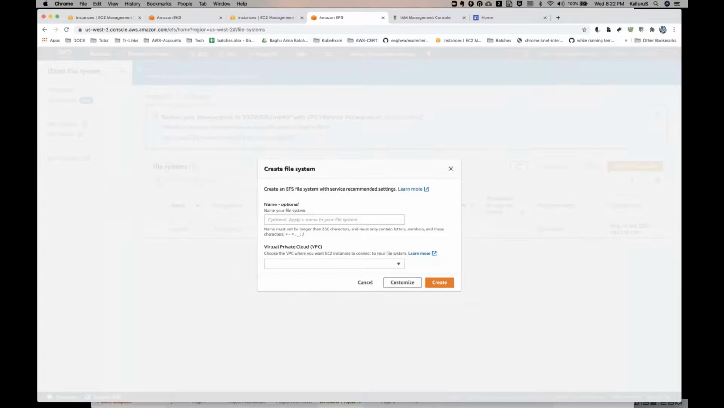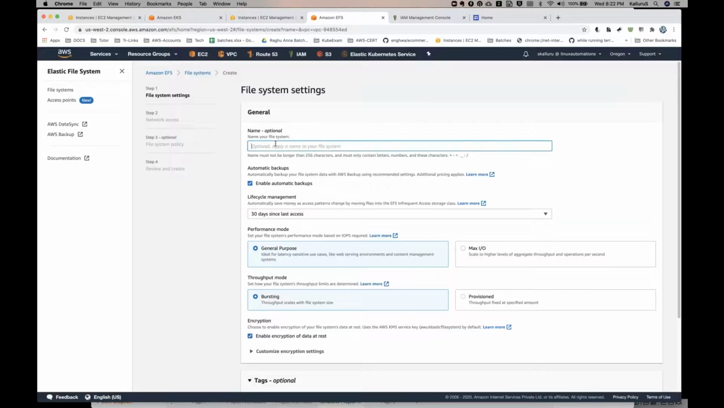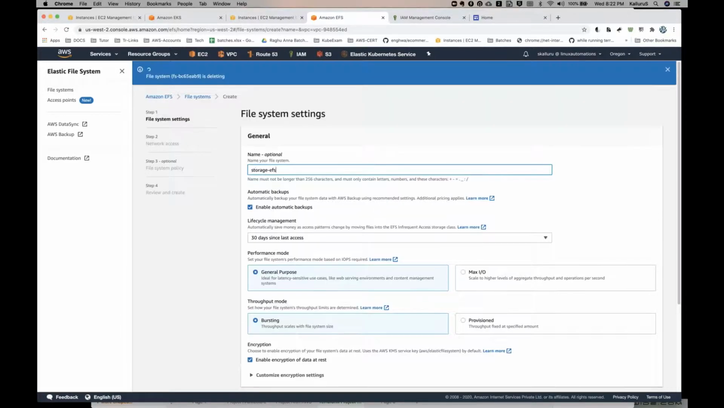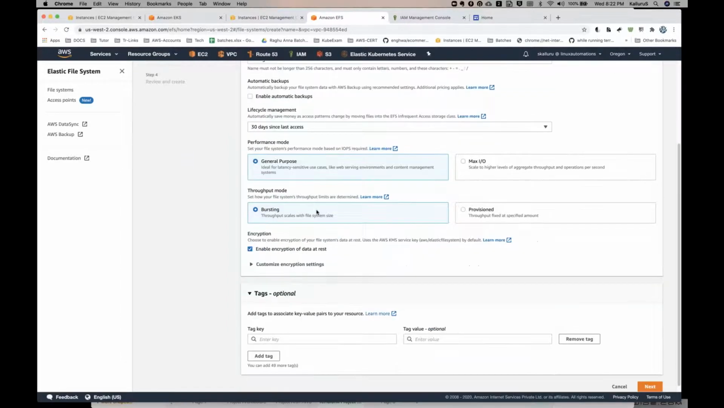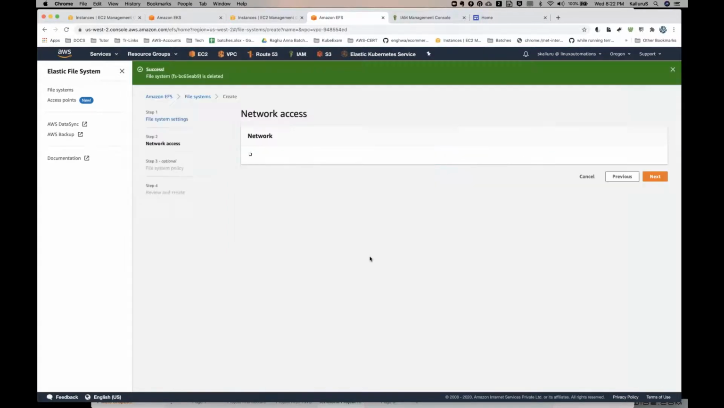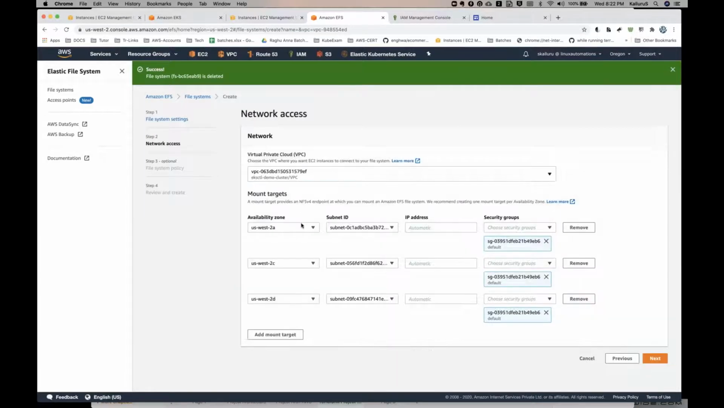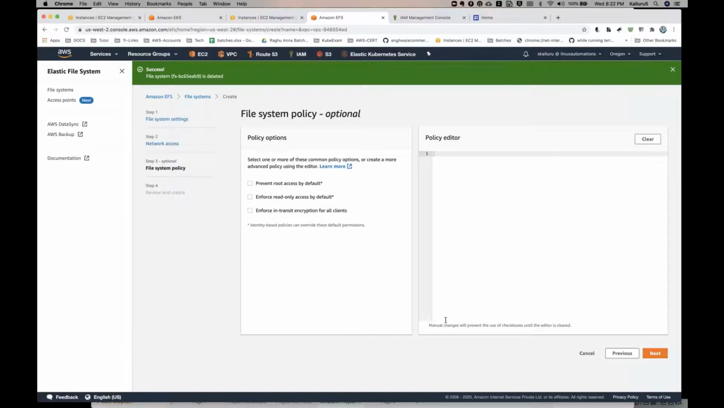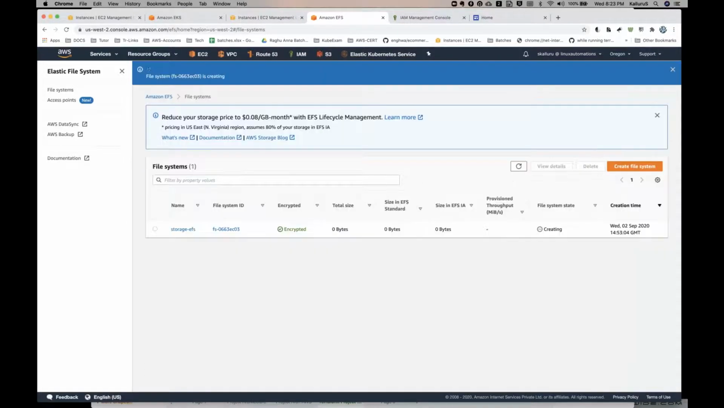So create file system. I will say PV storage for EFS. Okay, and enable automatic backups, I don't want it. Let it be. Anyhow, we'll delete it soon. So here is fine. Click on next, and here you have VPC selection. So now I'll go for this EKS one. You select that, and you're getting one security group. Okay, fine. Just click on next, and next, click on create. Done.